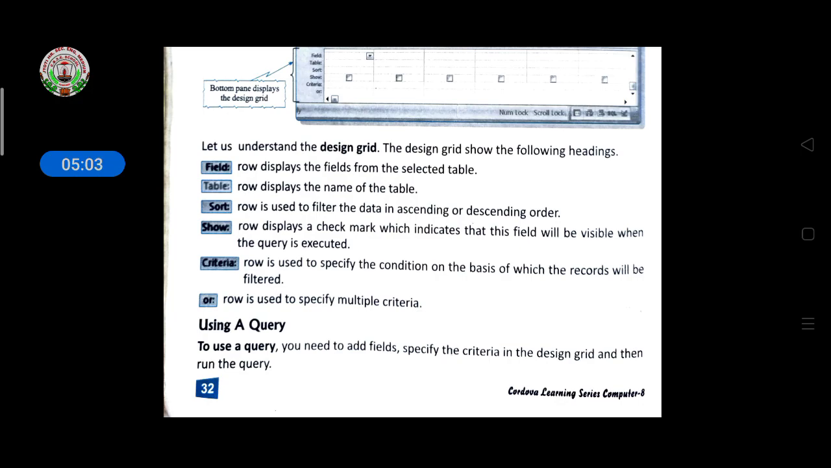Sort row is used to filter the data in ascending or descending order. Show row displays a check mark which indicates that this field will be visible when the query is executed. Then criteria row is used to specify the condition on the basis of which the record will be filtered. Or row is used to specify multiple criteria. Multiple criteria means if you are giving more than one criteria to show in the query, it will be used with the help of this or row.